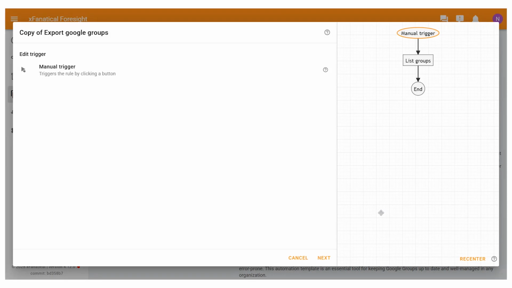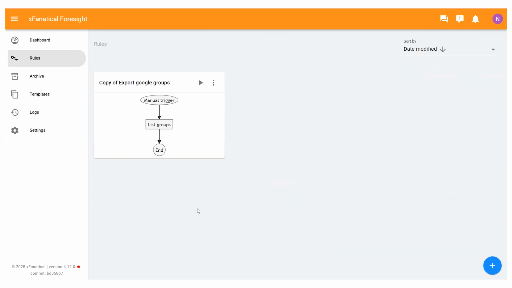Upon authorization, a dialog titled Copy of Bulk Rename Google Groups will display. Click Next and then click Review. In the review screen, customize the rule name. Click Create. The rule is created in the Rules page.